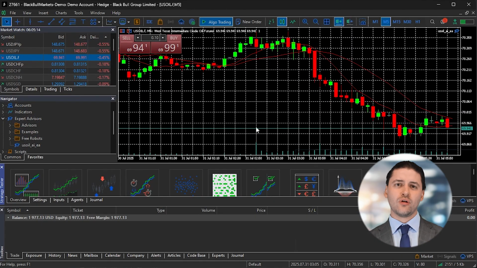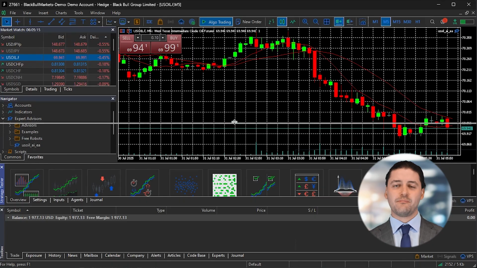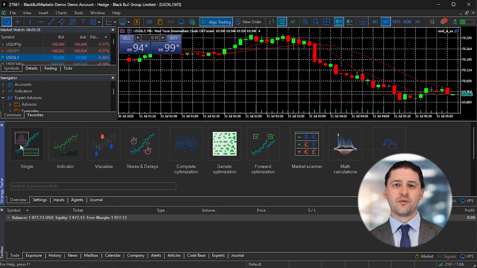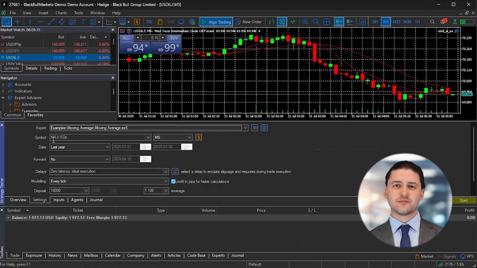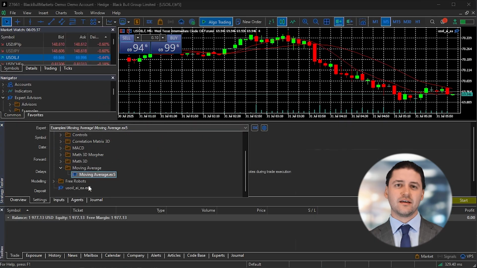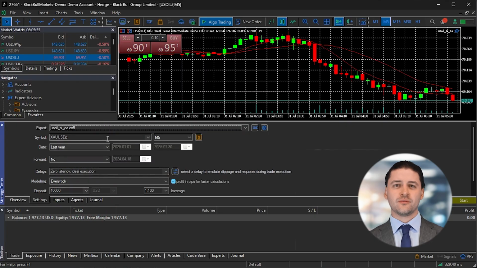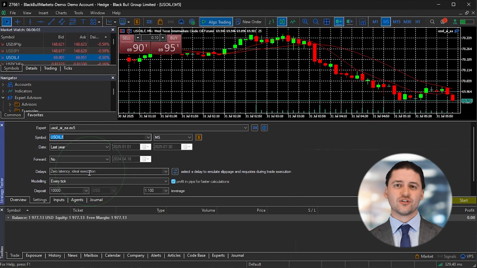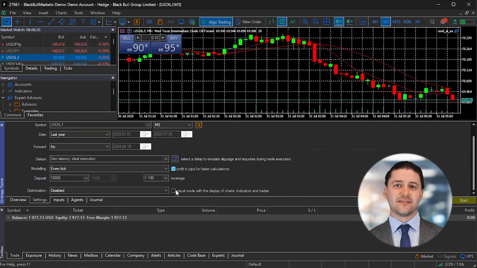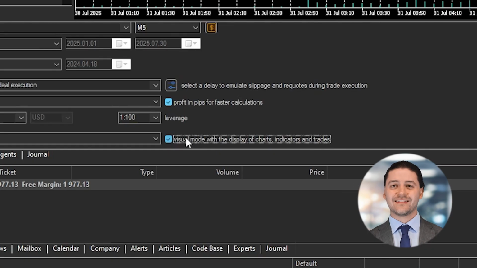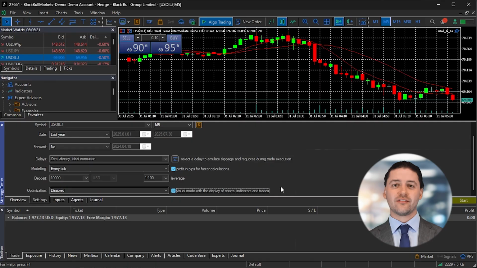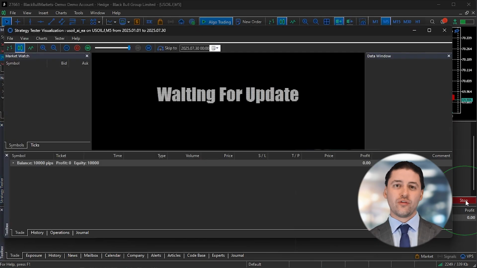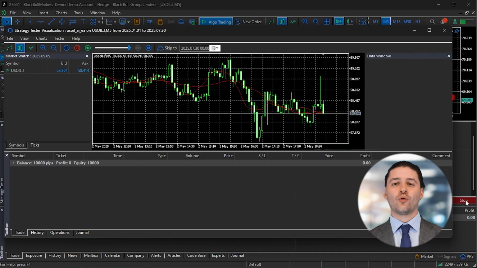To see how the bot would have performed in the past, you can run a backtest. Press Ctrl+R to open the Strategy Tester. Choose your expert advisor from the drop-down list. Set the symbol to USOIL. Select the historical data range and enable visual mode if you want to see the trades play out on the chart. Then click Start to run the test. That's it. You've just built, compiled, and tested your own AI-generated trading bot for WTI without needing to write a single line of code yourself.